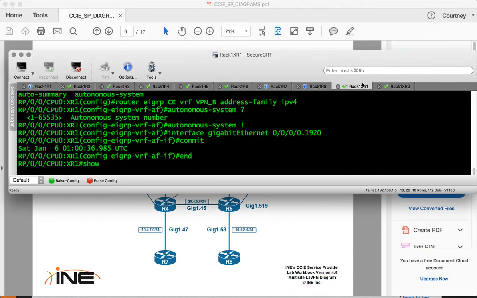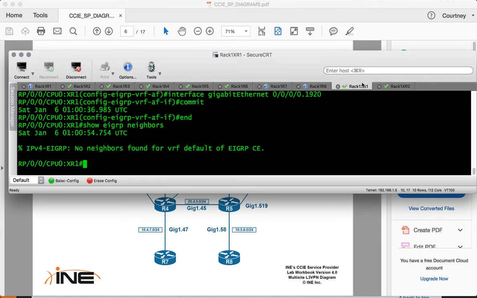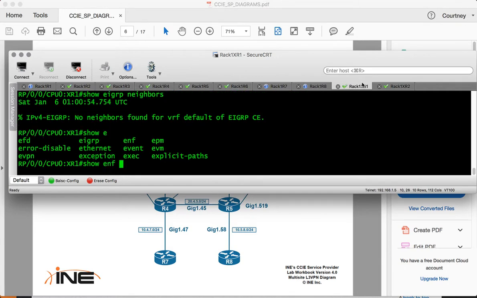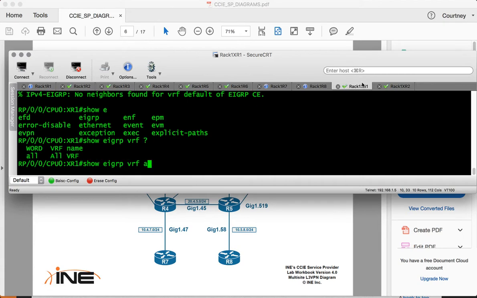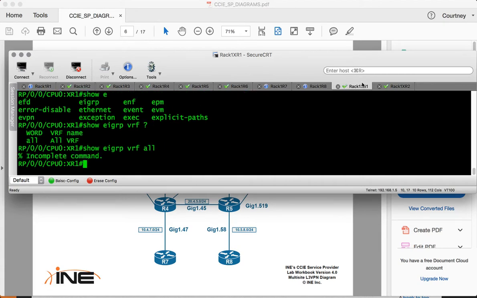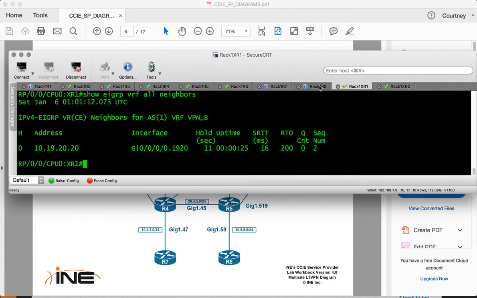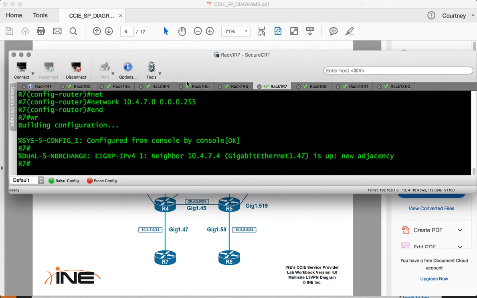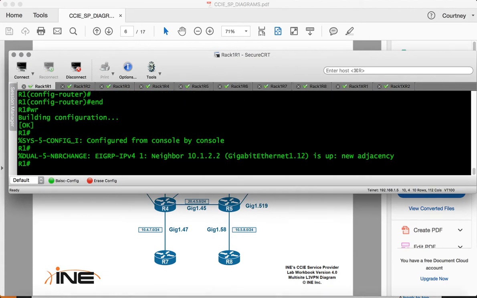Let's show it on his side. I didn't turn the logging messages on in IOS XR. Show EIGRP VRF neighbors. So we got neighbors up. So that's good to go. Everything looks fine. So let's go back to our task.